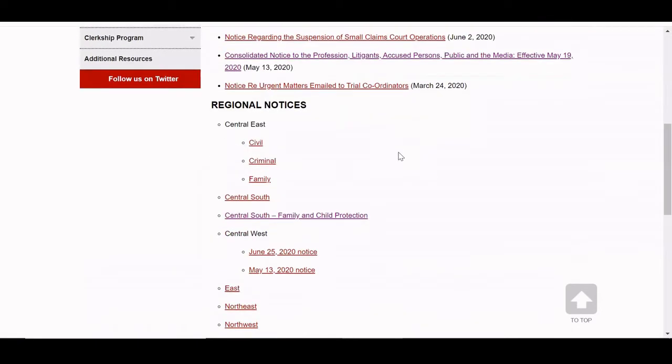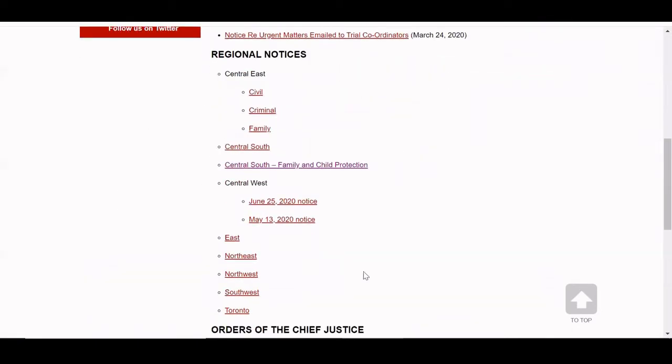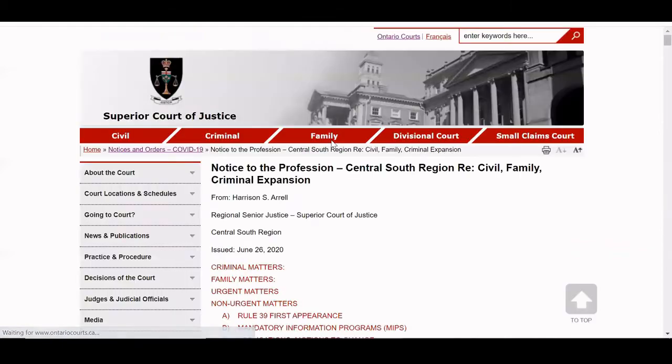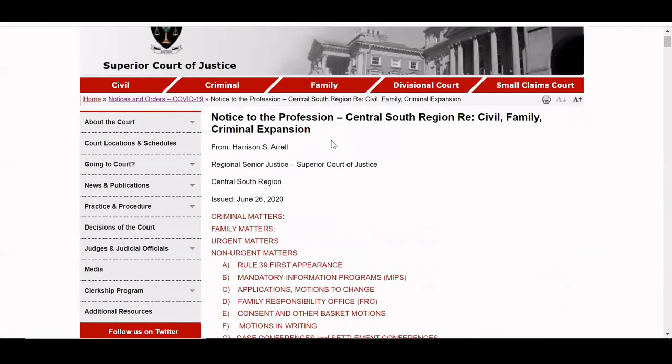If you go down though to regional notices, this is probably what's going to be most helpful to you. In Kitchener-Waterloo, we're in the Central South region. If you're not sure, you can look up what your region is if you're in another area. And if you click on it, so we can click on Central South, it will take us to the most recent of these notices, which tells us what's going on with our court right now. So you can see this one was issued on June 26th, Central South region regarding civil, family, and criminal expansion.